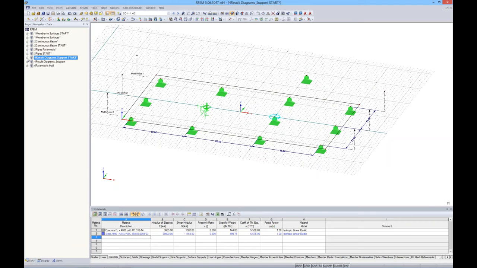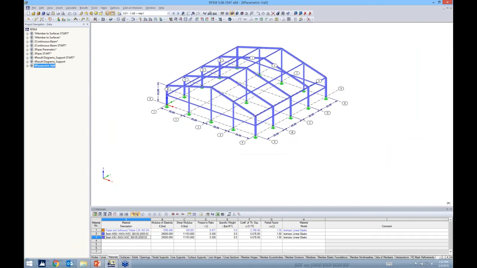So lastly, I want to move on to our last example, and we will go ahead and open up this parametric hall.